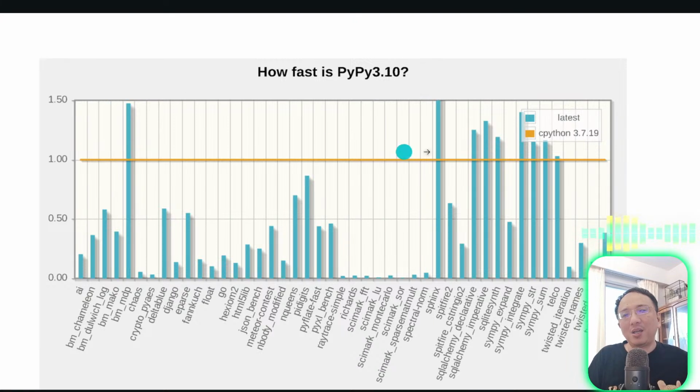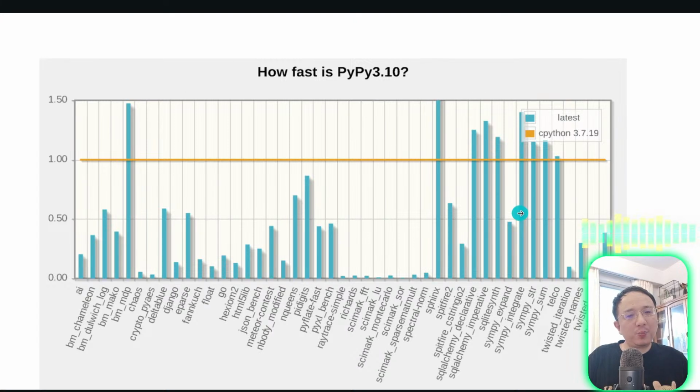Sometimes it is slower, but I think most of the time it is because of some niche, perhaps because of coding something with the C API. But anyway, PyPy is something you can try to make things faster.